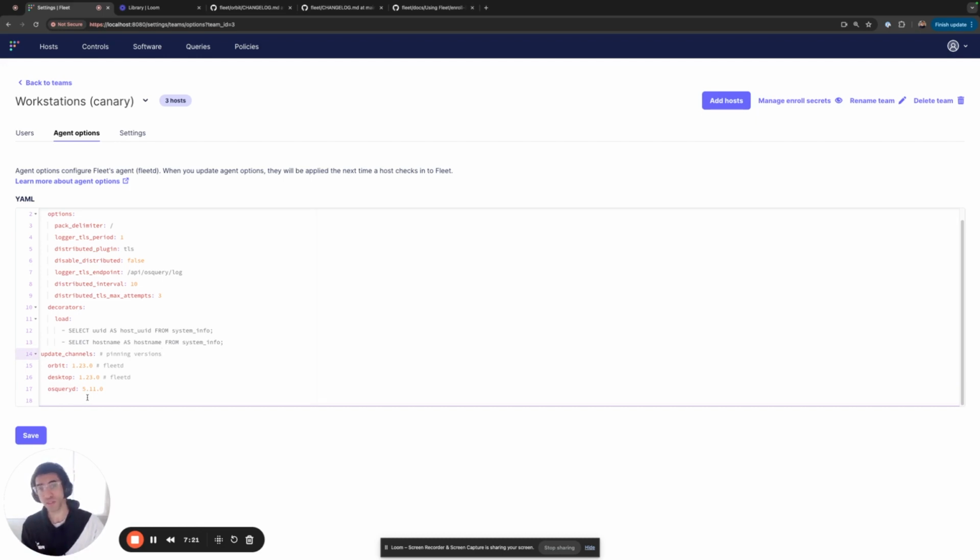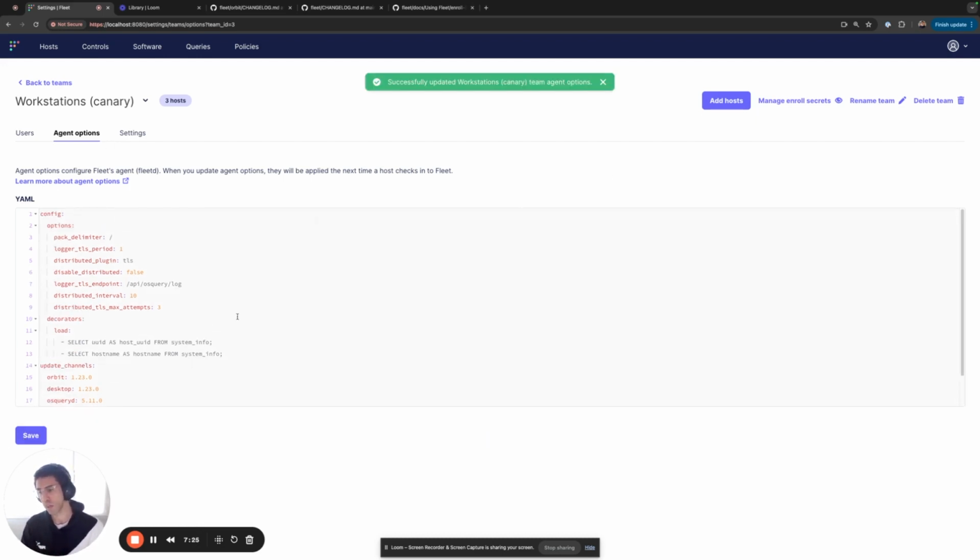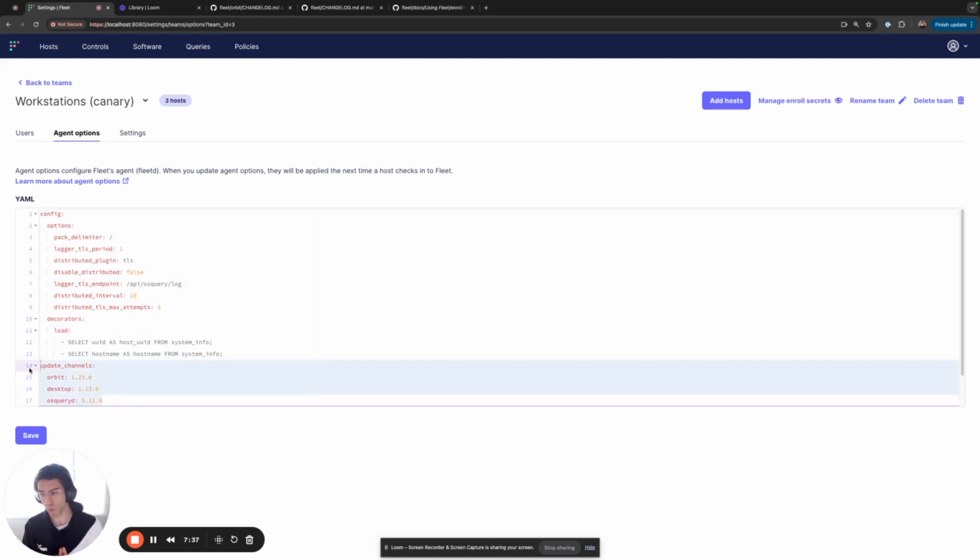So once you do this, let's just click save. Once you do this, when Fleet pushes a new update on the stable channel, the devices will not auto-update, all right? Because you are pinning these versions. So you decide when to upgrade, right? Now let's see if that worked. It might take a few seconds for this to catch up.